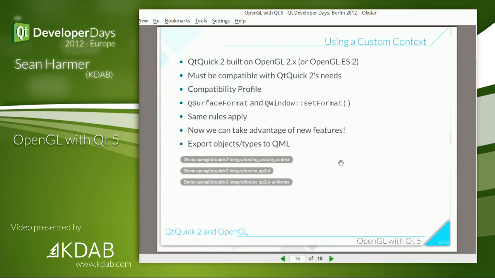Okay, QtQuick 2 uses OpenGL 2. Sometimes we want to do more fancy stuff that uses newer versions of OpenGL. Can we do that? Yes, we can. What we have to be aware of, though, is that we have to use a compatibility profile context. That means we still need all the old fixed function stuff to be available. I'm not sure exactly what inside QtQuick 2 is using it, but something is. I tried it with a core profile and got zip. So we have to use a compatibility profile rather than core, but other than that, that's it.